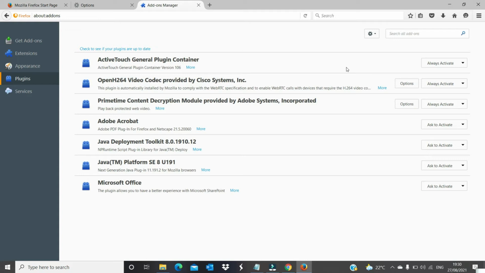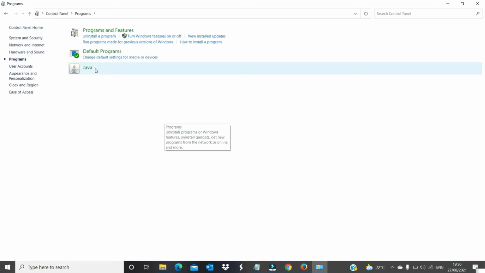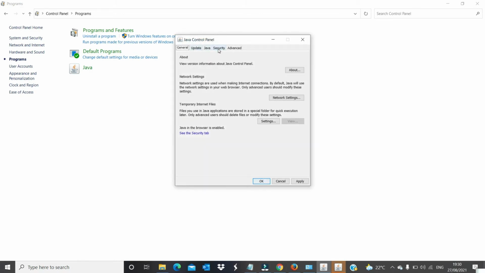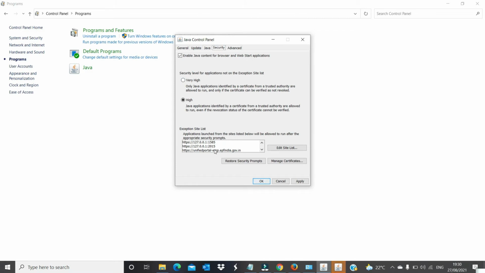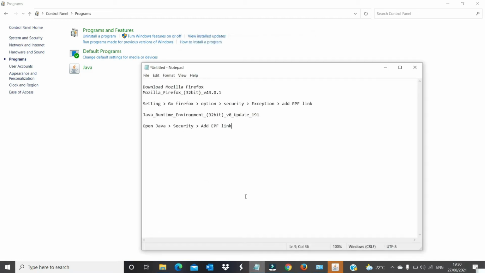So now let me go to the Java control panel. Once you go to control panel, click on programs. Here Java is there. Just double click on that, and it will open. Under security, you have to add the EPF data here also. Then only Java will work. And in updates, you should keep it so that before updating, you get notified. You should not update. So these are the 4 steps you have to follow.